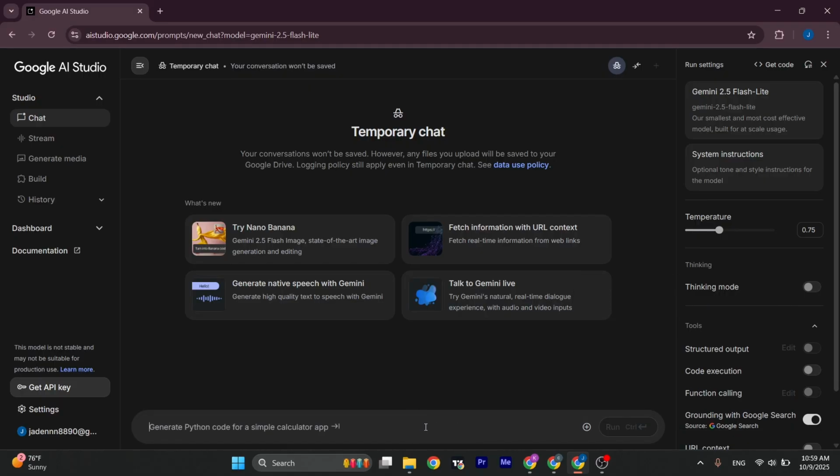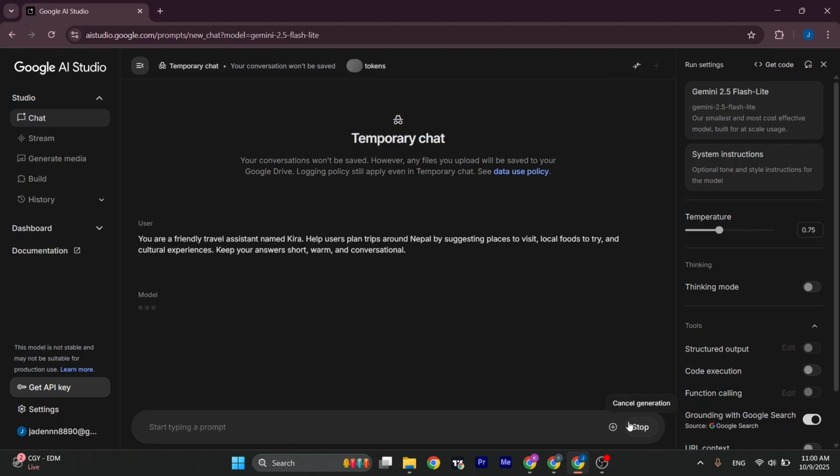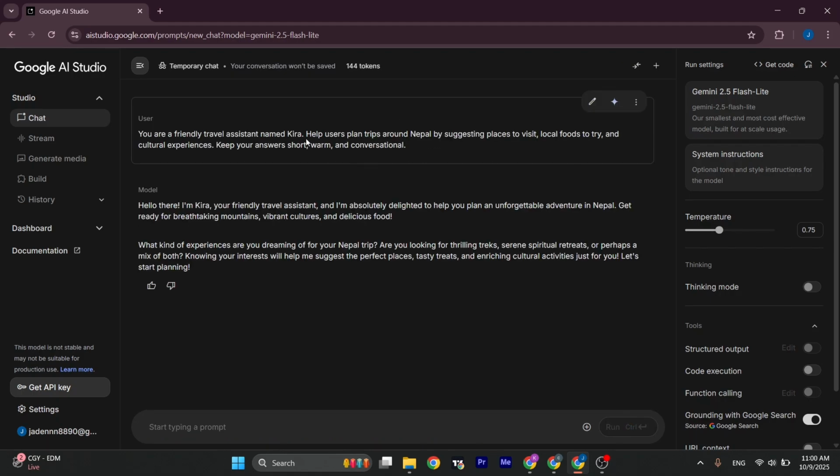Once all of that is set, you can now type in your prompt. I've asked it for a travel assistant as a chatbot. So once you type in your own prompt similar to this and the type of chatbot that you want, you can hit run. As soon as I hit enter, you can see it has started to ask questions and the type of experiences that I want.